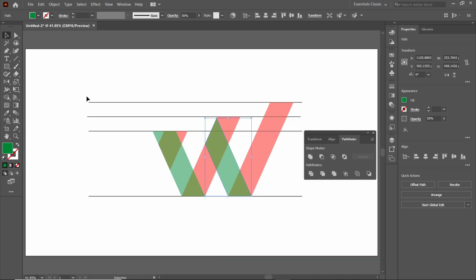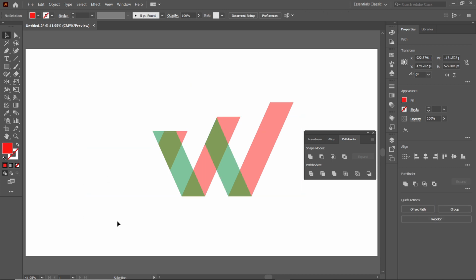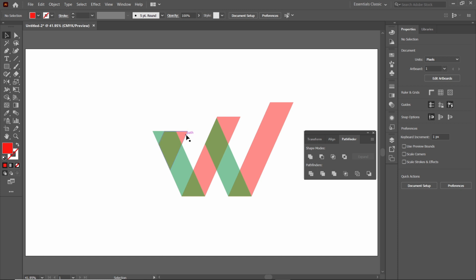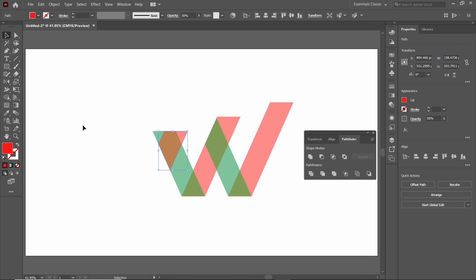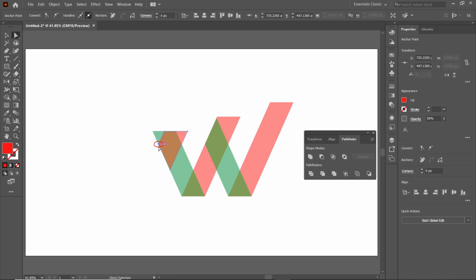Now it doesn't need this reference geometry, so simply select all of these lines and press delete on the keyboard. And now select this bottom red rectangle, right click, go to arrange and select bring to front. Then select the direct selection tool and click once at this anchor point, then hold down your left mouse button and drag it towards this corner like this. Now we are done with the basic logo design process and it's time to apply the gradients.